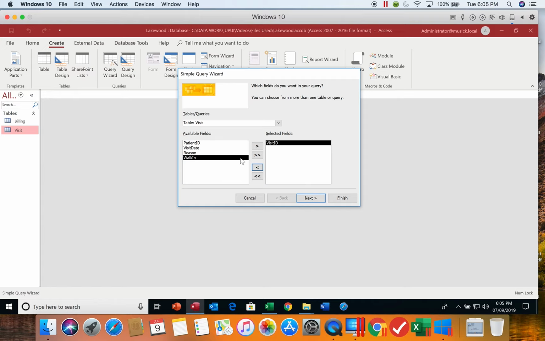So we're going to start out with our visit ID. Then we're going to add the visit date. And then we're going to add the reason. So we want 3 fields in our query. Then we're going to go to next.